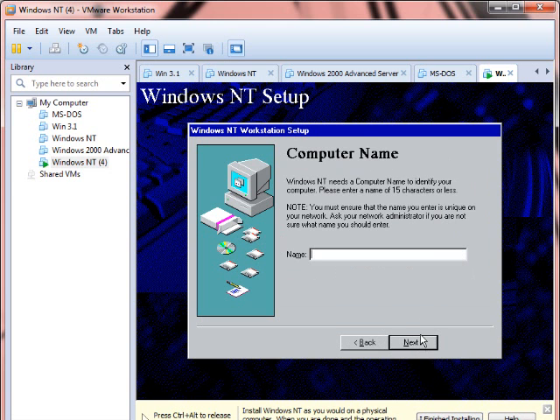Hit next. And then name your computer. So your computer name is going to be 15 characters or less, as it shows, but it has to be something unique that no one else will have as a name. So let's put Diesel, name of my cat.